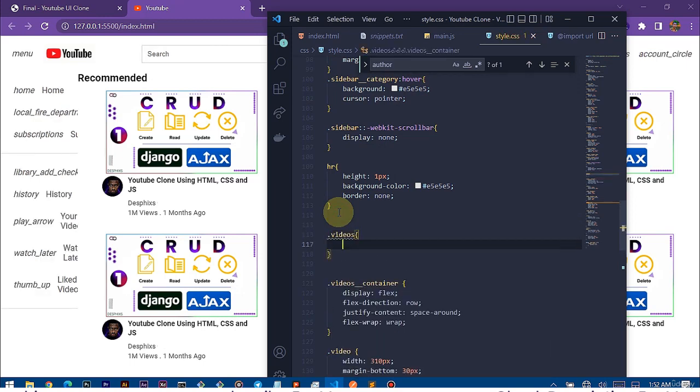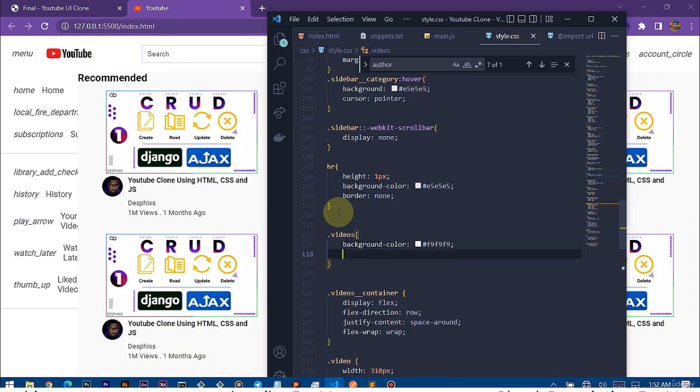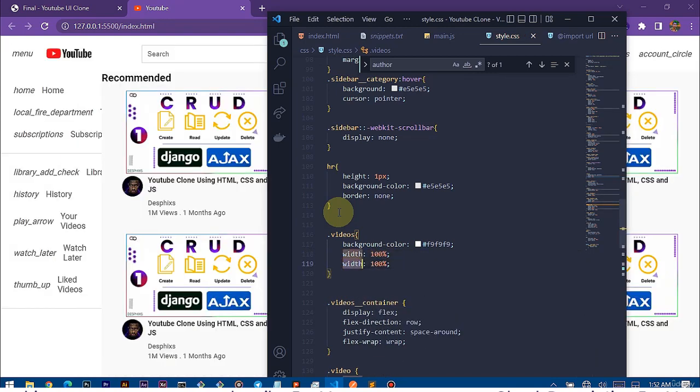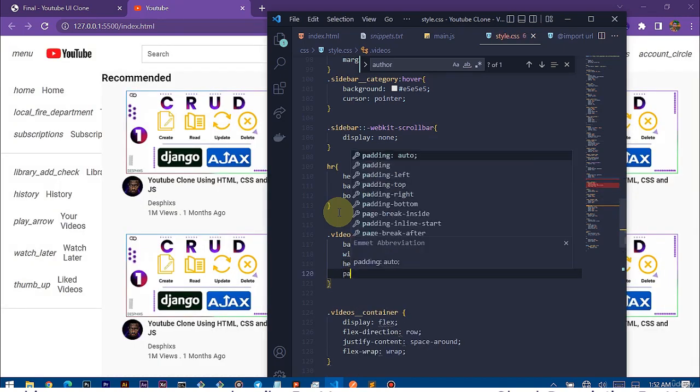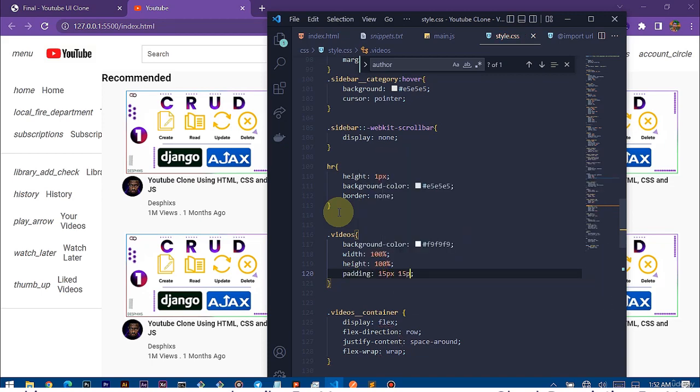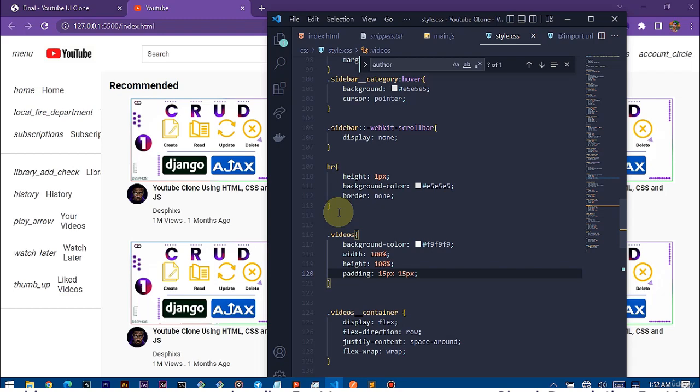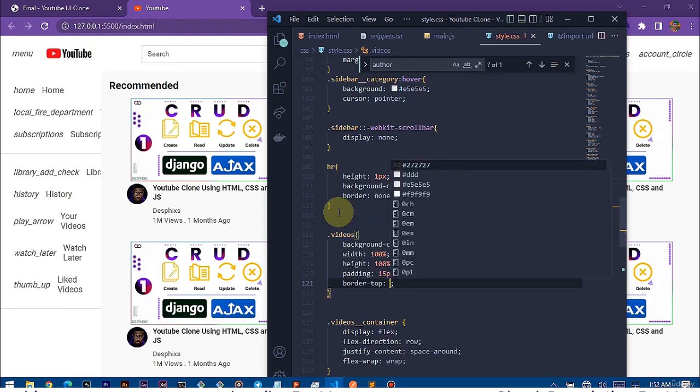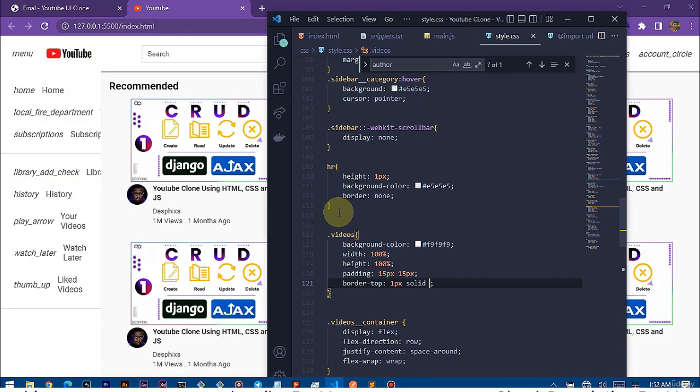and I'm gonna say dot videos. And in this dot videos, firstly, we could just give it a background color, and I could give it this color F9F9F9. And as you can see, now we have that background color. Now the next thing, we could go ahead and give it a width. I could say 100%, and I also want to give it the same height, 100%. I want to give it a padding of 15px, just like that. And I also want to give it a border top. This one is going to be 1px solid, and we could just say hash ddd, something like that, and that's simply what we want.